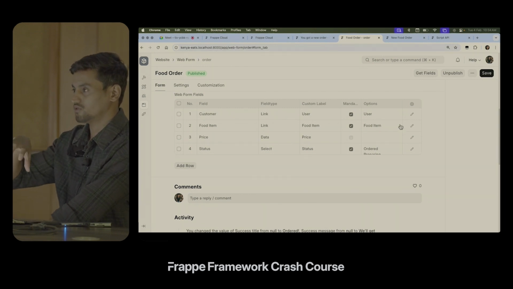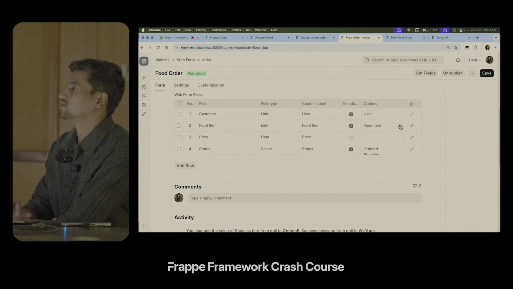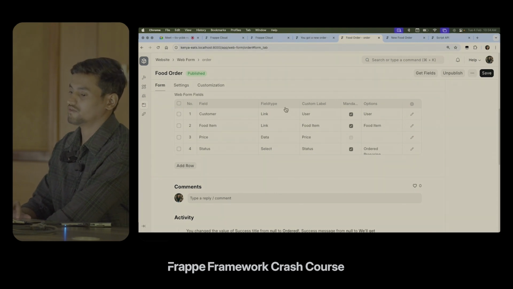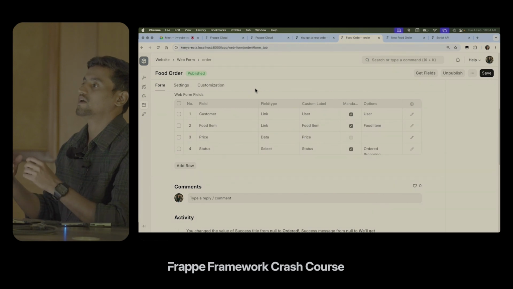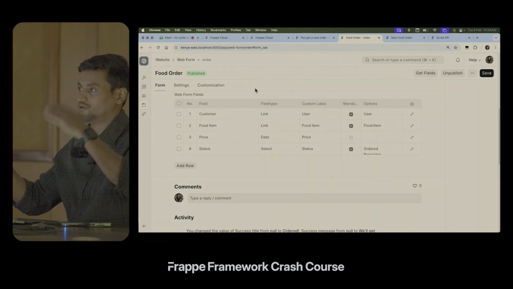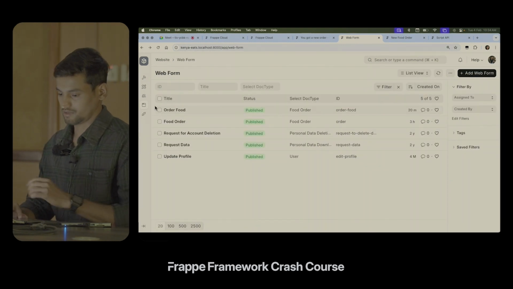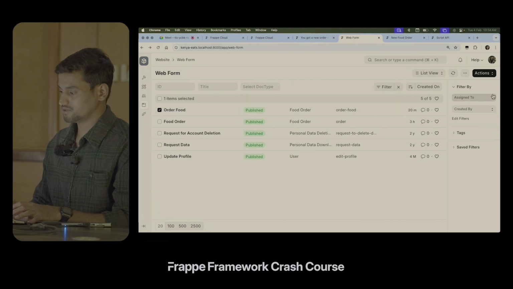So do you want to know anything specific in this? Yeah, so web forms are for that only. You can create a web form any number of times for a specific doc type. So one doc type can have multiple web forms. Since we are not using it, I'll remove that.